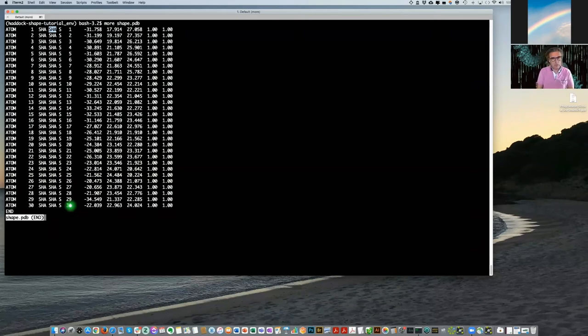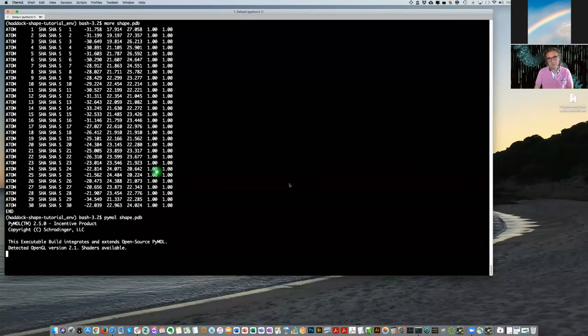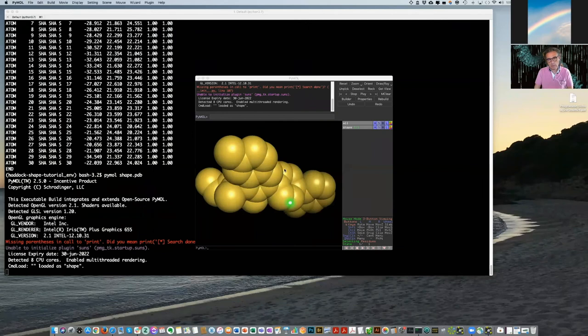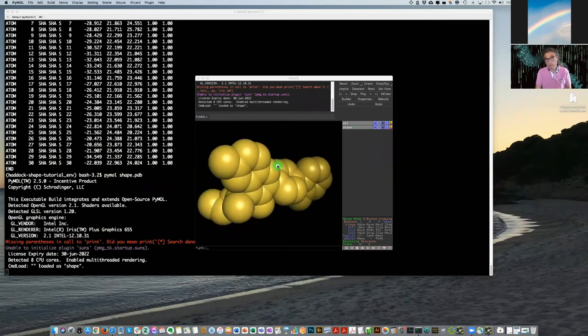If I look at it in Biomol, what you are seeing now is basically a three-dimensional shape. It's still in the orientation that we find in the templates. We have to maintain these orientations in the docking.